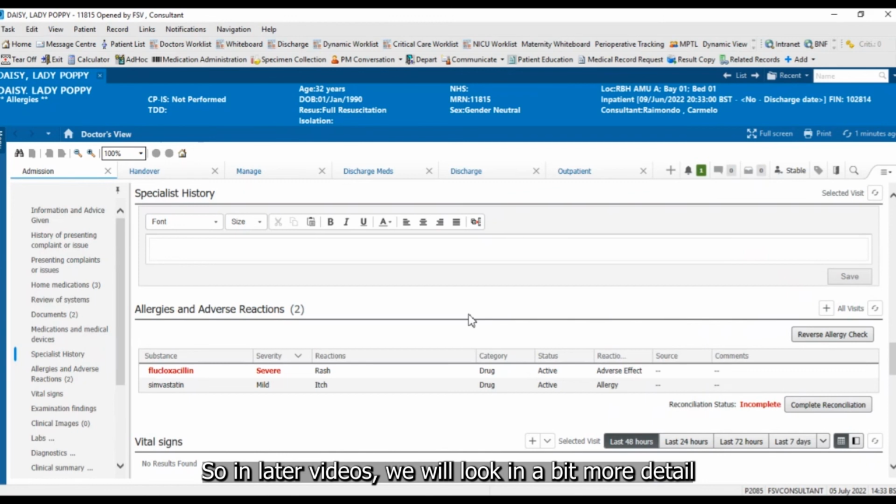So in later videos, we will look in a bit more detail at some of these elements and demonstrate a patient admission, including the requesting of investigations and prescribing of medications.